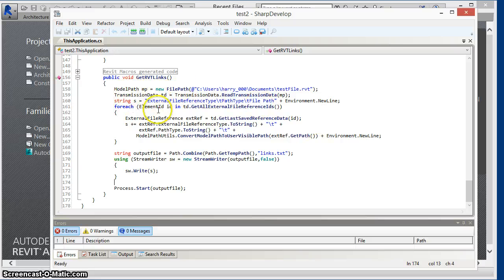After reading in the transmission data, we then use get all external file reference IDs, get last saved reference data, and from this can query information such as the external file reference type, the path type, which is either absolute or relative, and then the path, which we can get here.